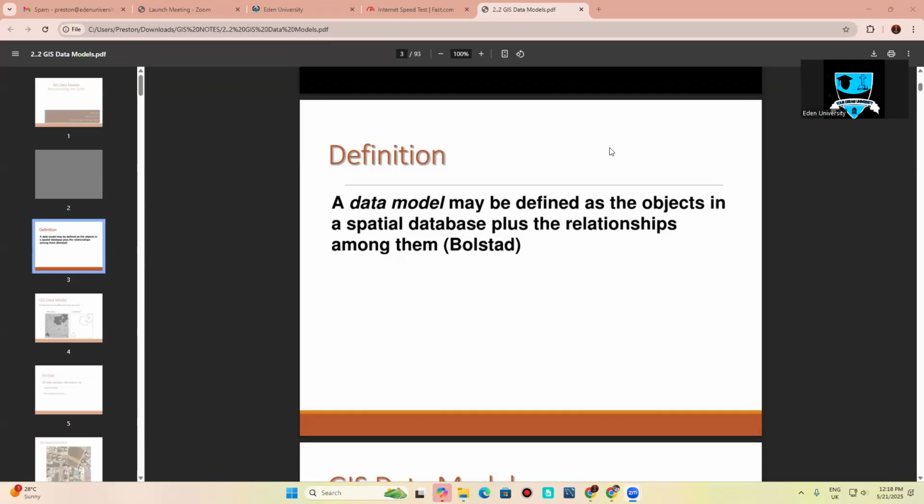Hi, I'm back again. Today we'll be looking at GIS data models, and this is how we define them. A data model may be defined as the objects in the spatial database plus the relationships amongst them.